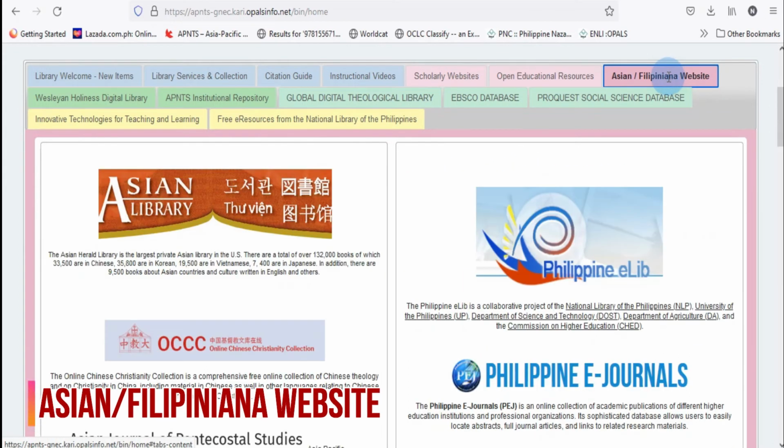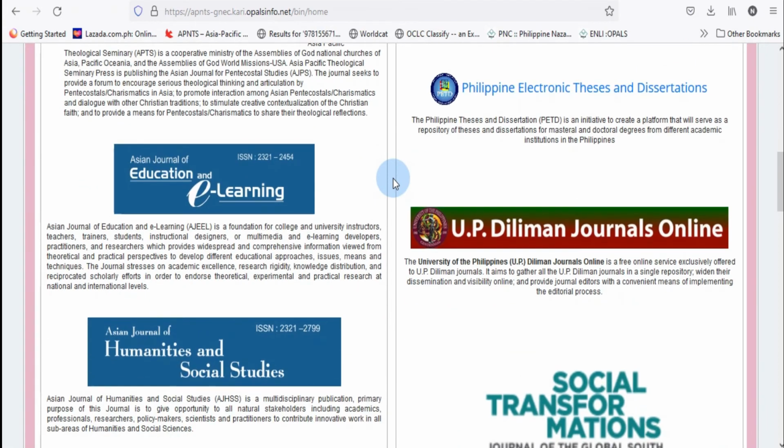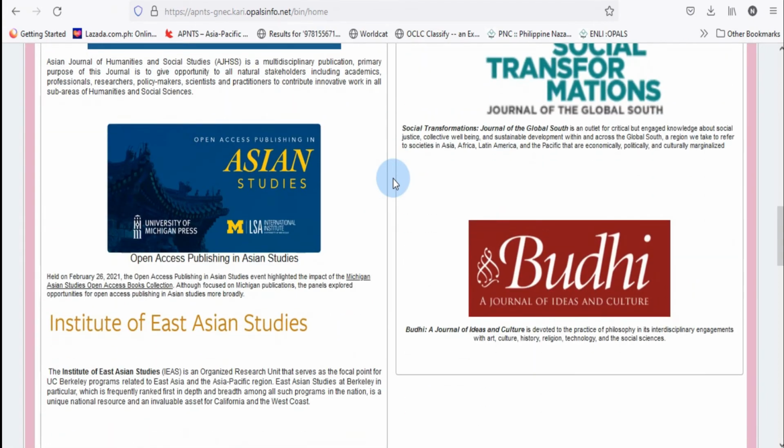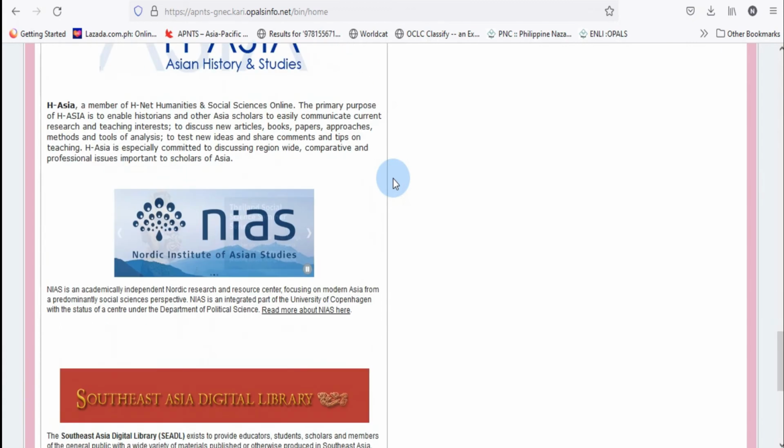Asian and Filipiniana website tab. These are selected databases that concentrate on Asian archival and research materials. Some access is free depending on the database that you will use.